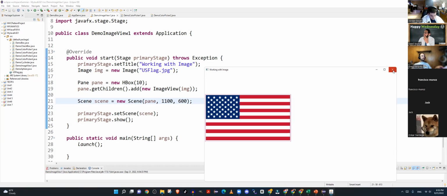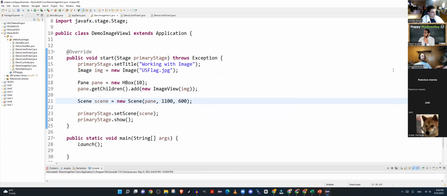Got it? Mine is giving an error. It says invalid URL or resource not found. Did you make sure that the US flag is in the SRC folder and it's not in the package, not in the project? Oh. Oh, I put it in the wrong project. Sorry. Oh, okay.